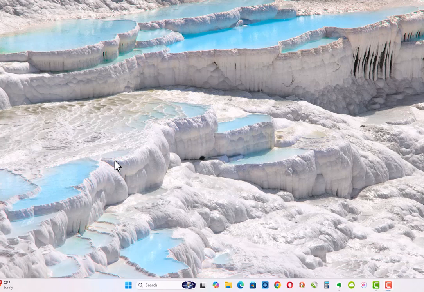Today, we're going to be talking about how to test your microphone and speakers in the Windows operating system. So, here I have Windows 11, and I'm going to show you three different ways that you can get into the interface that allows you to test your microphone and speakers.